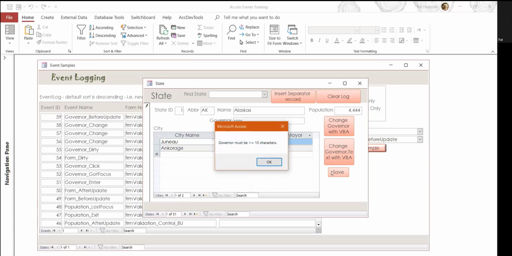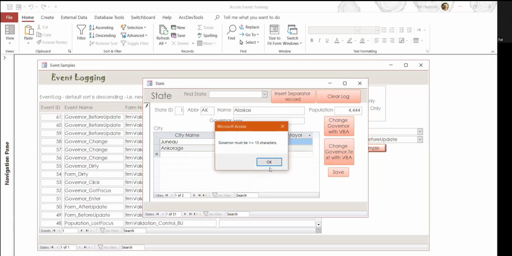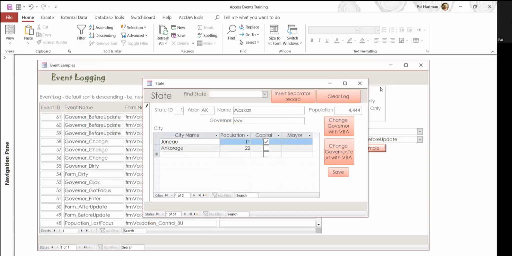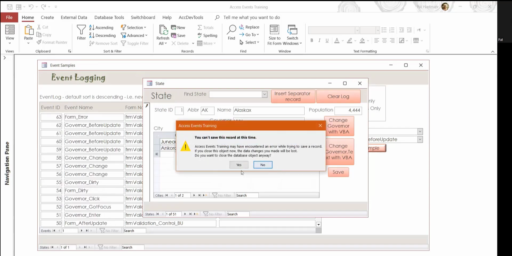Save. Oh. Now this validation code is in the control's BeforeUpdate event. Okay, it's not going to let us save it. So we're going to close it. We're going to blow by the error message again. We're going to say you can't save a record at this time.